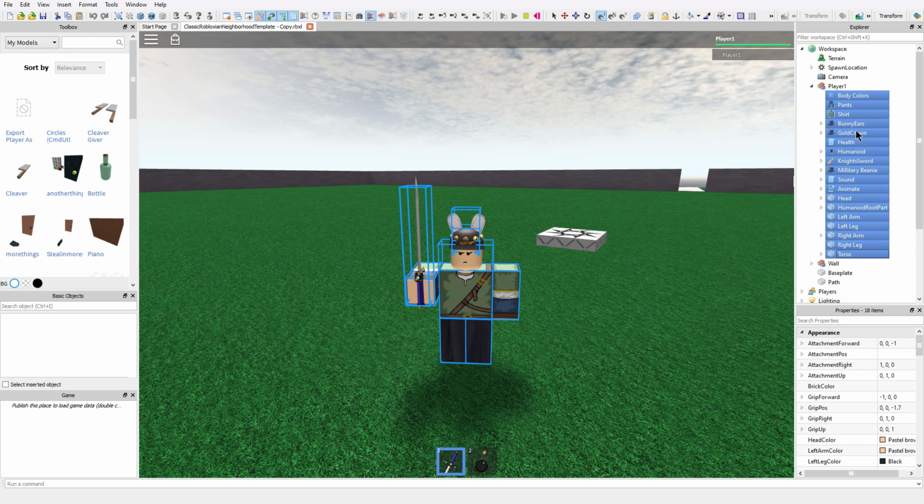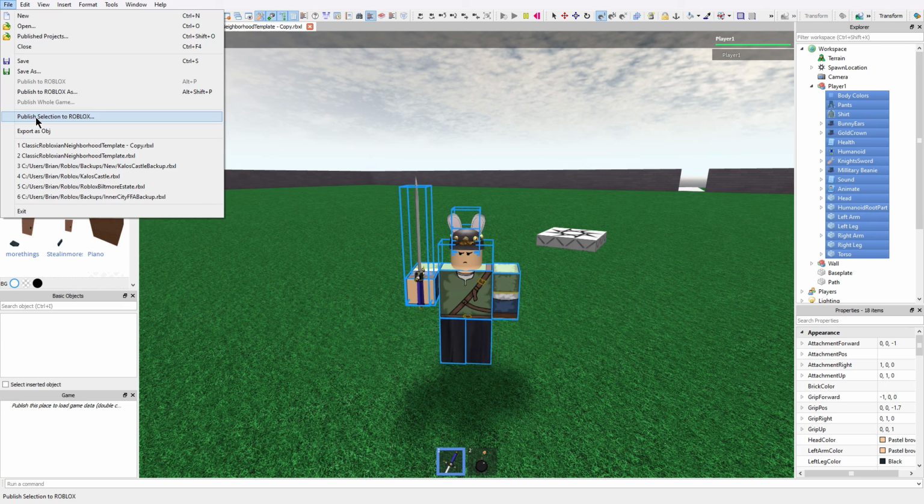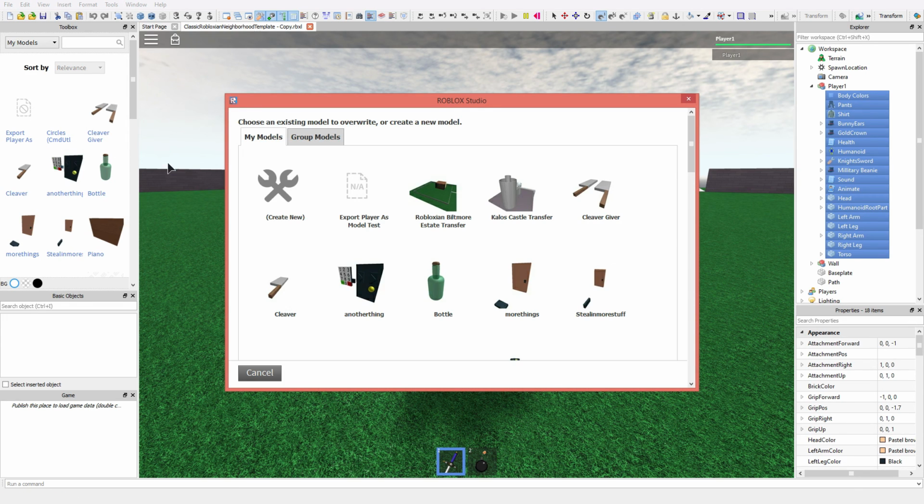For some reason, it won't work if you deselect the model. No idea why, but that's how it works. So then click Publish Selection to Roblox.